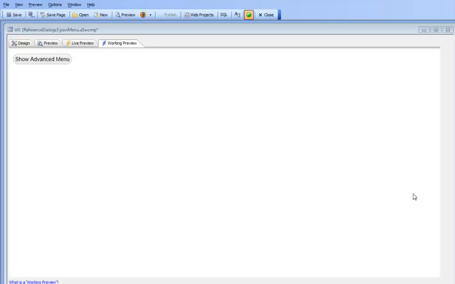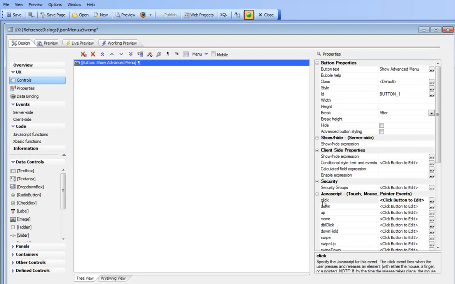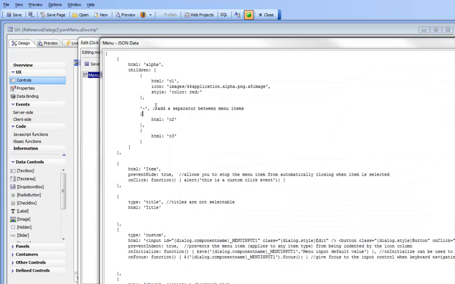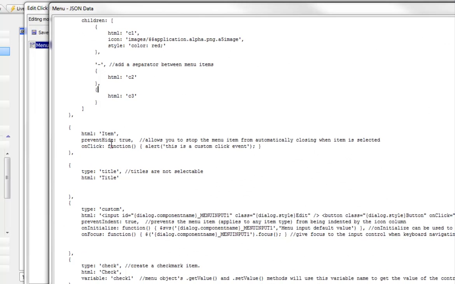So we're continuing our discussion of the advanced menu, and let's go back now to the JSON that defines this menu. So we've seen how the prevent hide property can prevent the menu item from closing.